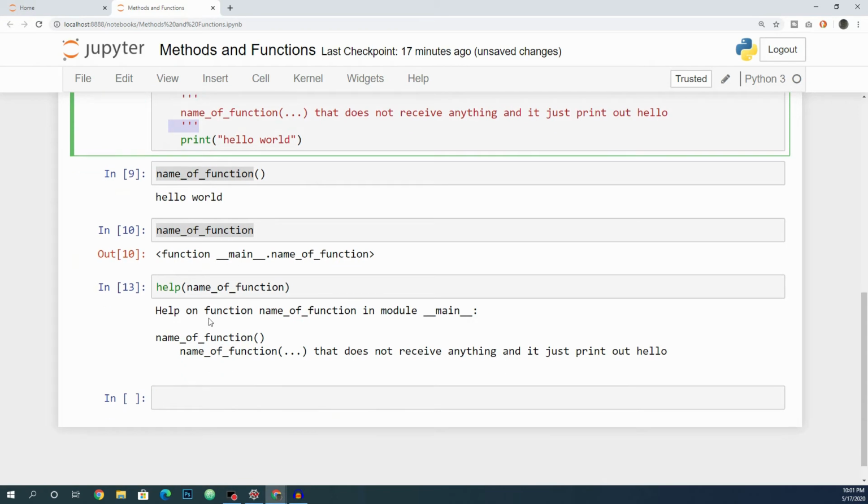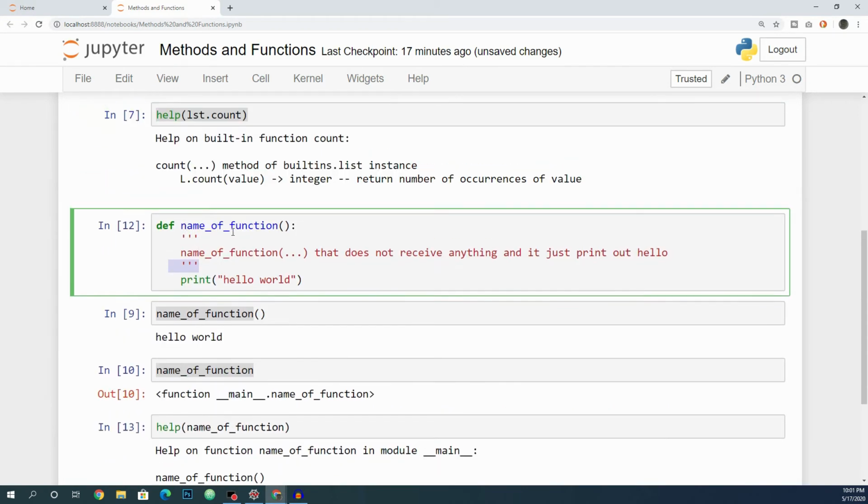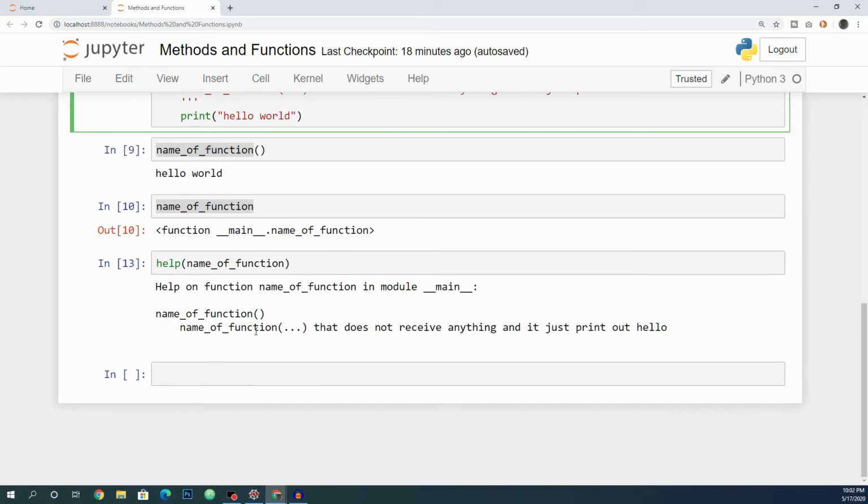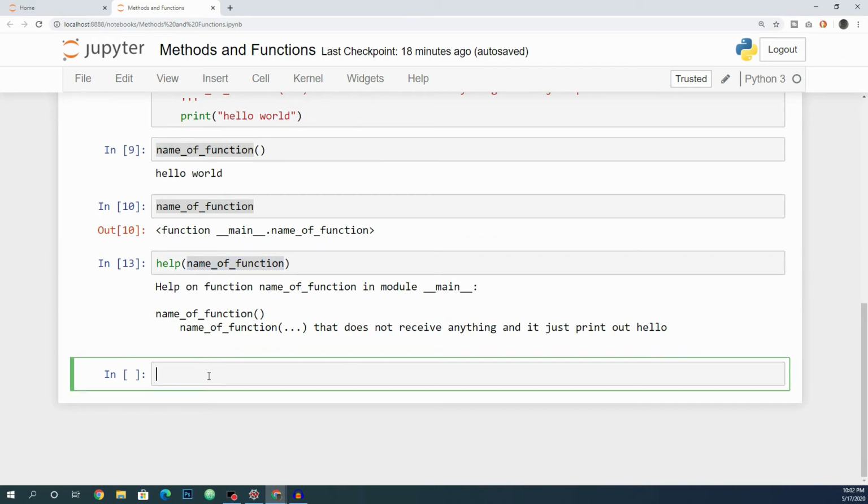So now we understand how to create a function and how to give a helpful message to someone. And it's really important, because if somebody else is working with you on the same project and they are willing to use this function and they don't know what to do with it, they would just call help on it. And if you have provided a helpful message, they will know what to do with this function.